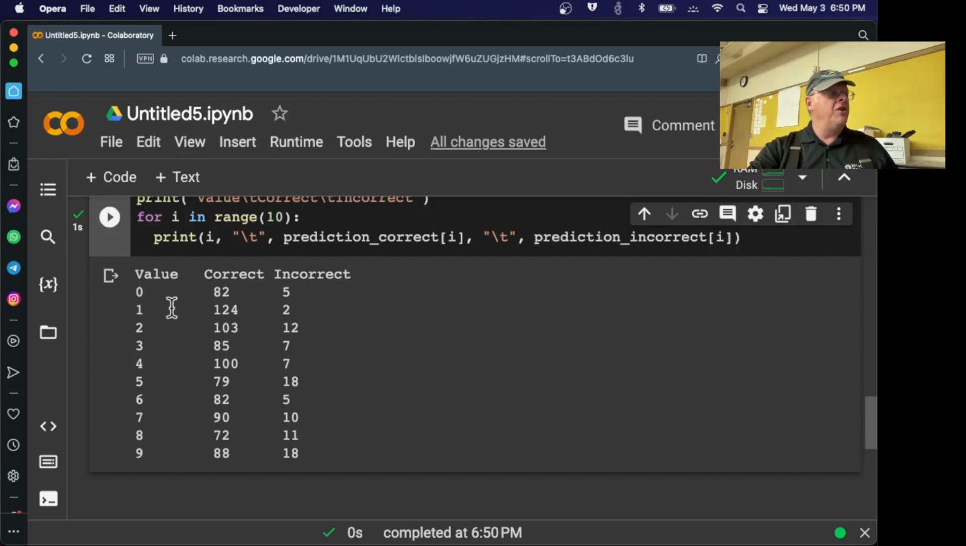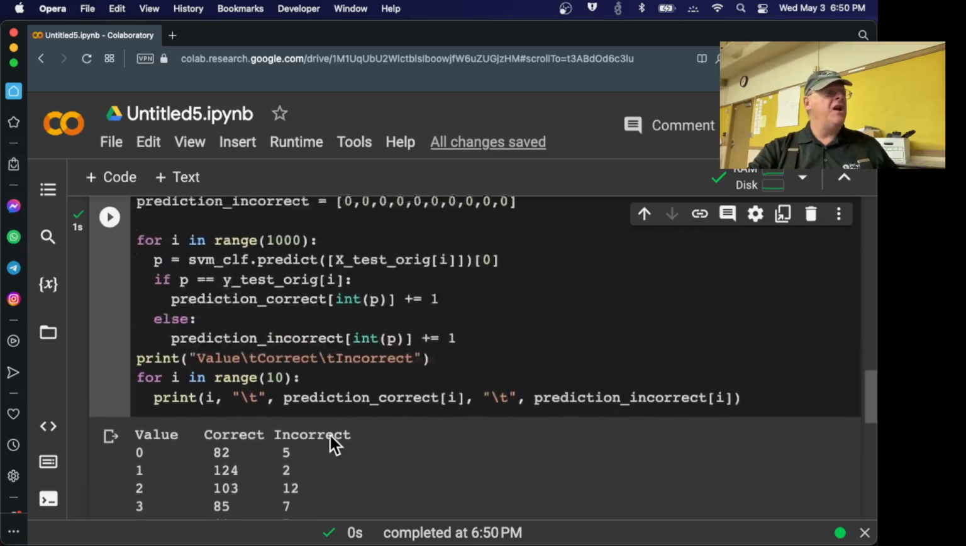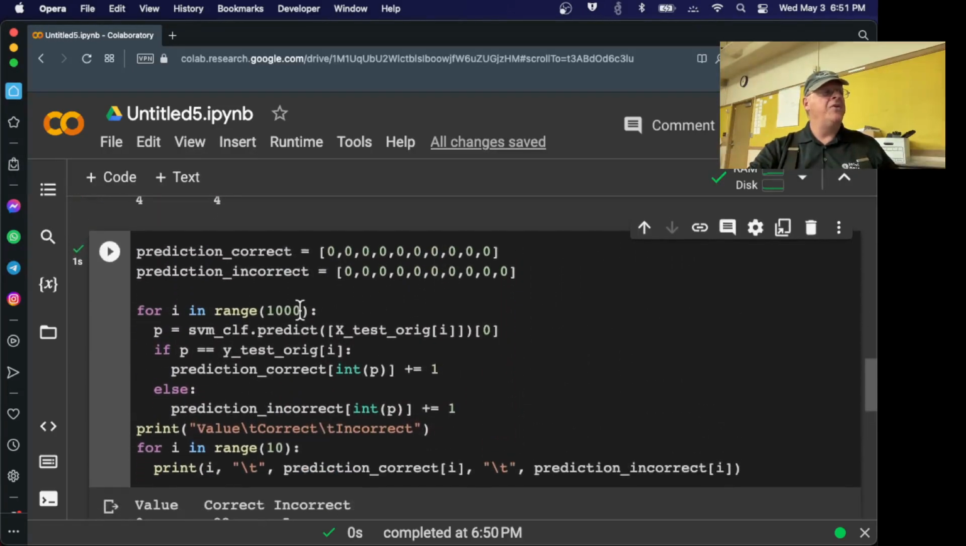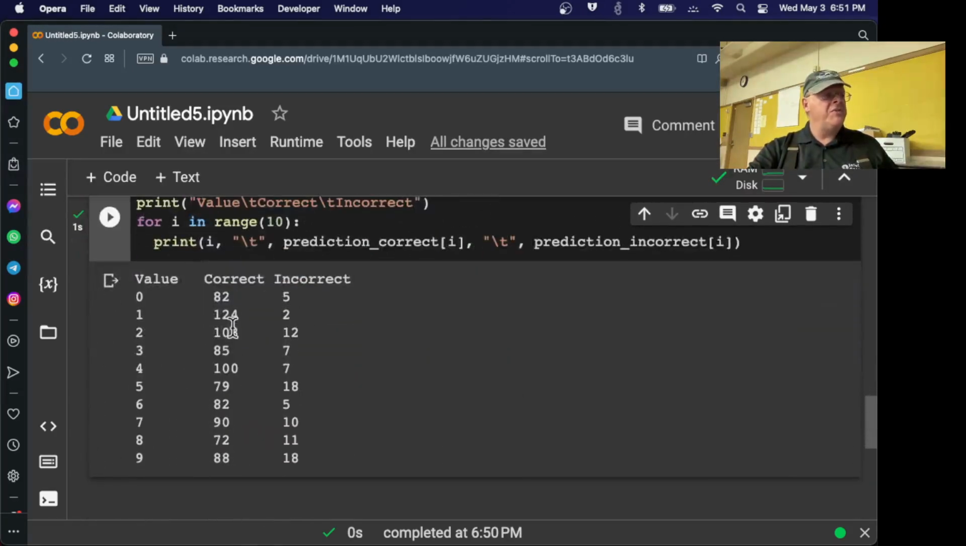So here it is. The zeros are correct, 82, but only 5 are wrong. Only 2 of the 1s are wrong. 12 of the 2s are wrong, and so on. This shows me how good the model is testing on, I think, 1,000. Yeah, I took 1,000 of the test data, so there's approximately 100 of each one, and you see how many were wrong of each of the 10 values here.